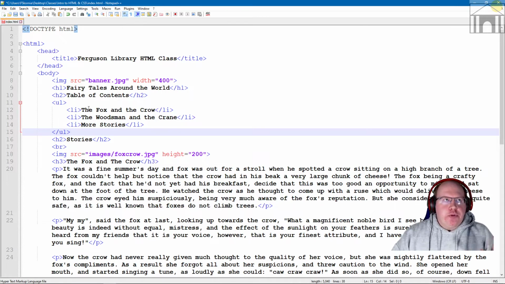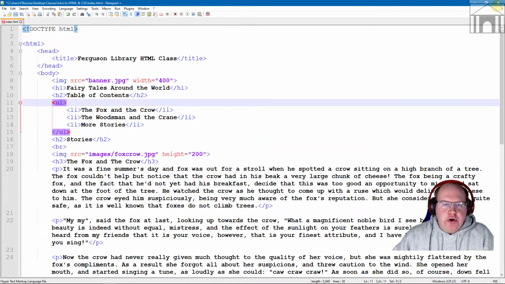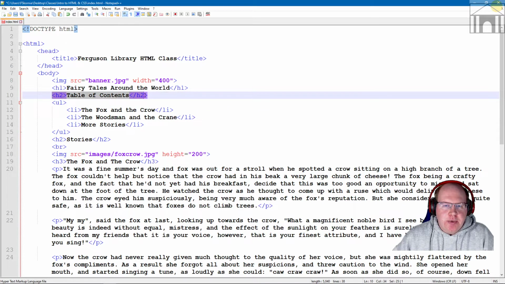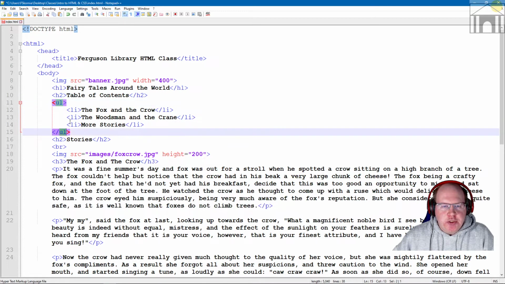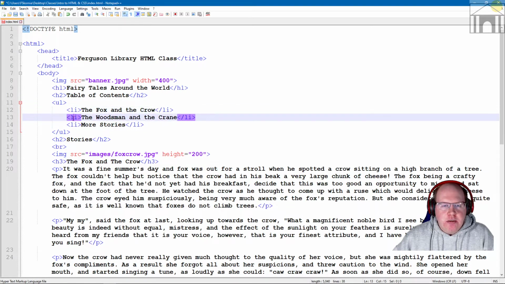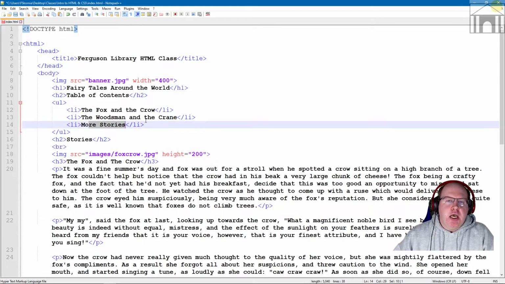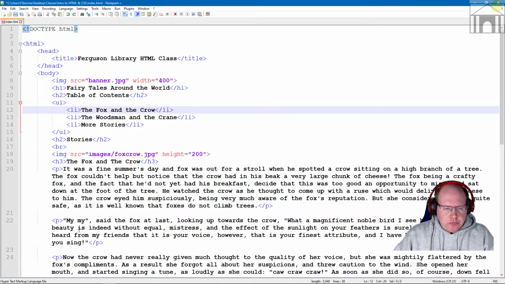So I'm going to give you about 2 minutes. Go in and create, underneath Fairy Tales of the World, an H2 line that says table of contents. Then underneath, create an unordered list using the UL tag. So open and close it with UL and then /UL, and then create 3 list items: LI, the fox and the crow, the woodsman and the crane, and then more stories. About 2 minutes to do that. Let me know if you have any questions, and then we'll look at how to make these actually link to the different places on the page.